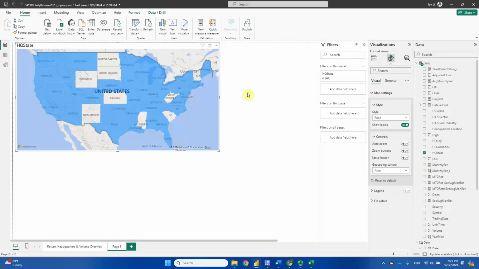So the next thing we need to do is to make the color change based on the average return of stocks headquartered in a state. To do that, we need to go to Visualizations, Format visual, and under here there are a few colors. If you expand it, you will see the default color is the blue we currently have. However, besides this, there's another button called conditional formatting.